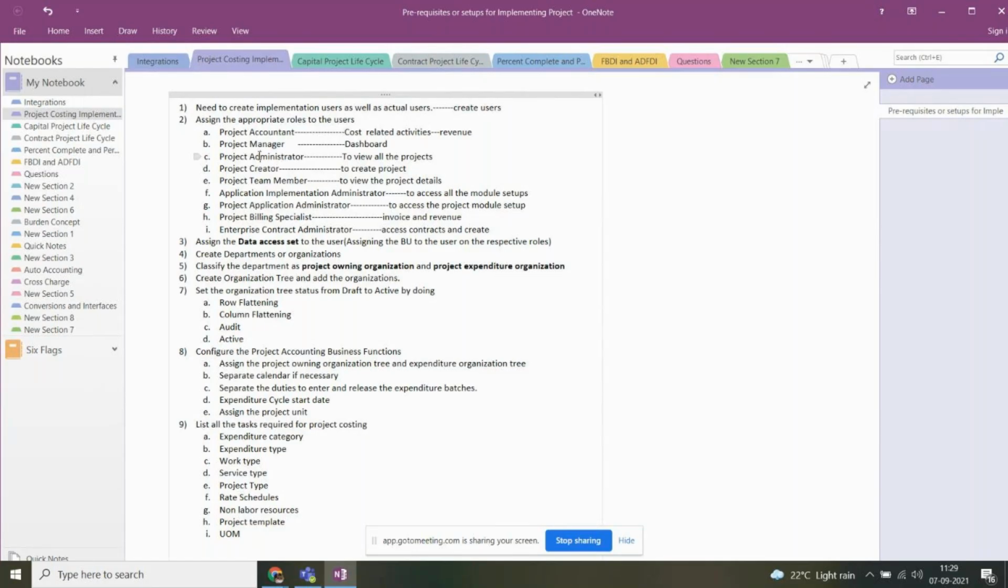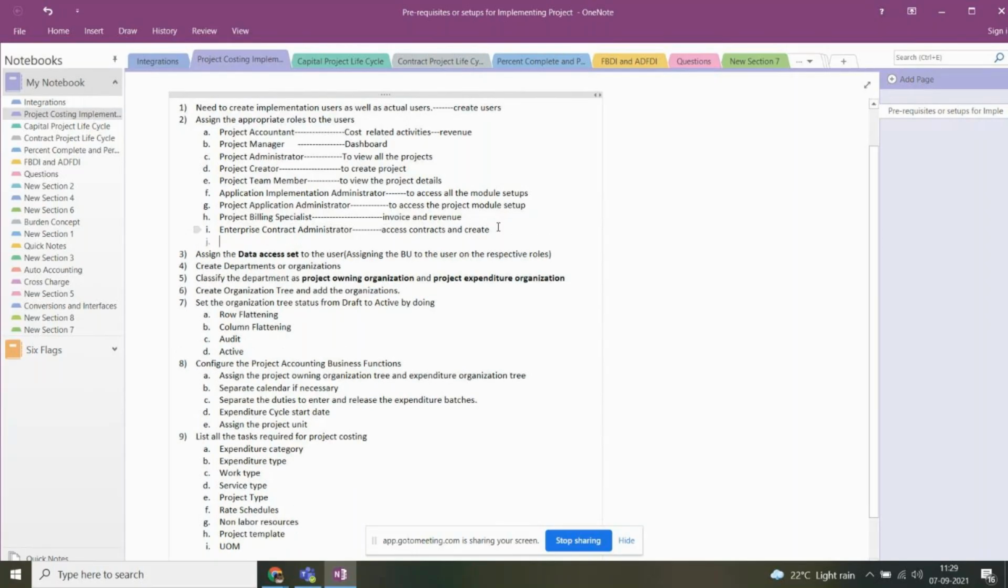Okay, guys, and also we have one more role called, let me add that, IT security manager. This is like the system administrator responsibility in E-Business Suite. So right, system administrator responsibility, guys.